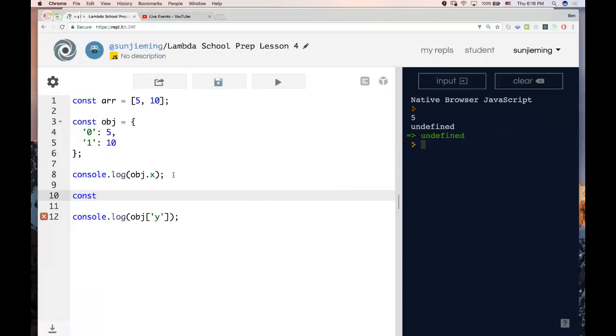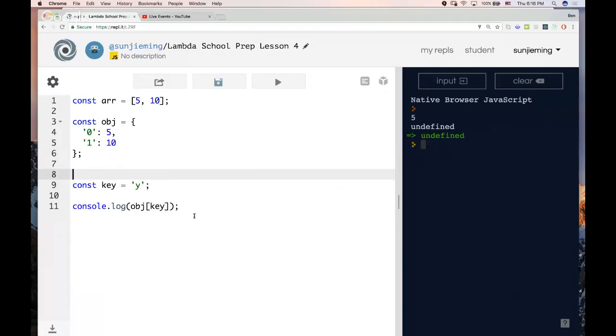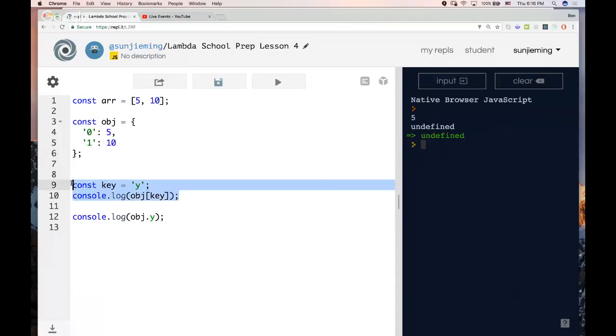So, object, I'll just call this key. If I have a variable key that's set to the string y, and I want to access the property y off this object, I can access it like this. And so key is a variable that refers to the string y, and this right here is the same as saying object dot y. So these two sections are equivalent.